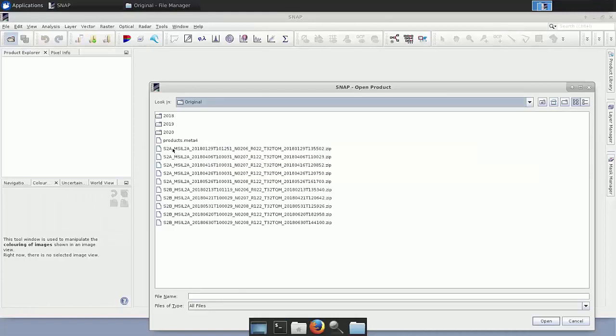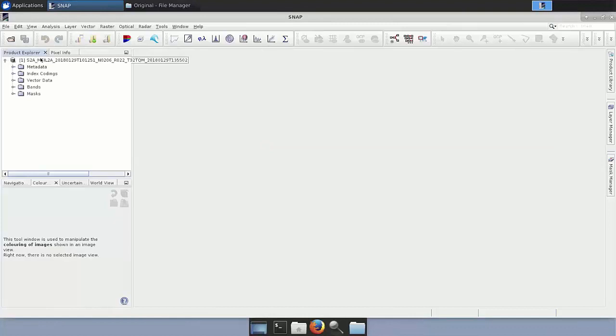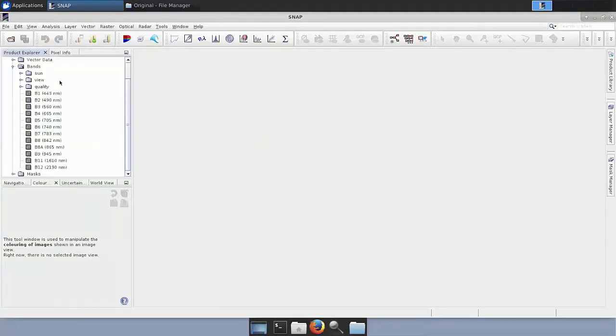And then we open the first image. So I just double click it. It's a zipped file that you download from the Sentinel Open Access Hub. And let's have a look now at the structure of the file. You can see that the file contains several folders. For us, the most important is this bands folder, which contains the spectral bands, but also information on the sun and viewing angles and the quality flags related to the atmospheric correction.